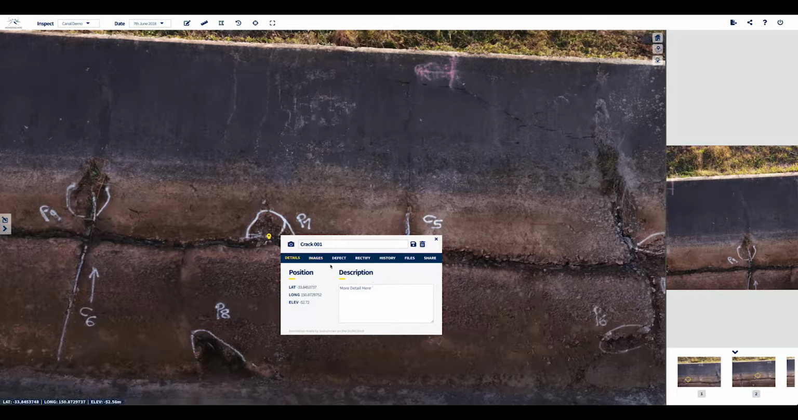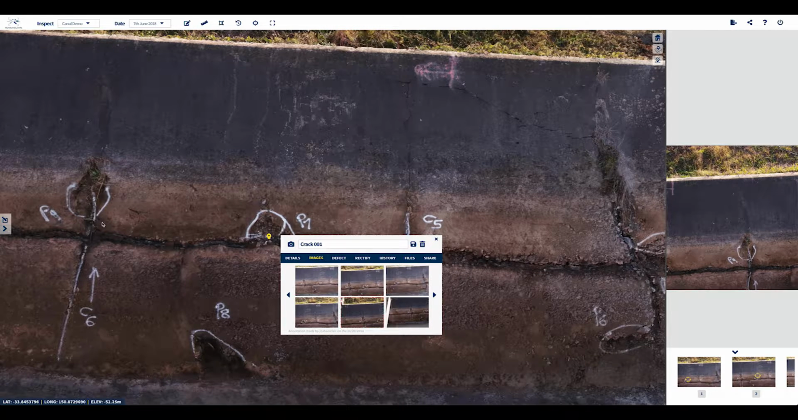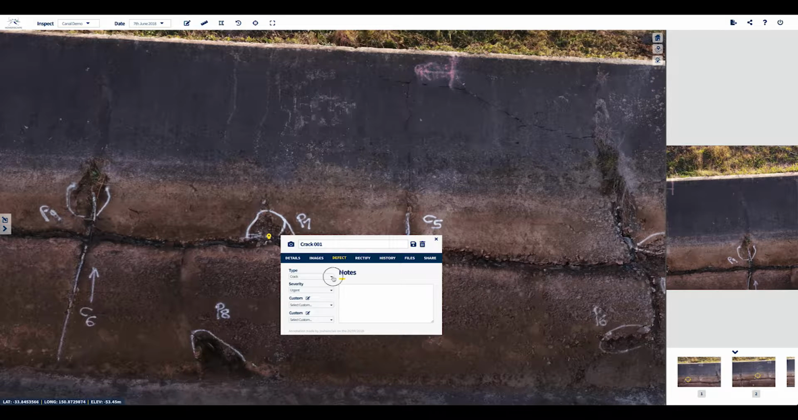Images gives you access to all the images that contributed to that section of the model, as we saw in the original image viewer. They're collated there for you. Defect allows you to classify the defect. You can provide a classification here from the default options, but you can also add your own new classification. So we could call that erosion, for example. And that'll stay within the database. That'll be written to the database for you to use later on as well.